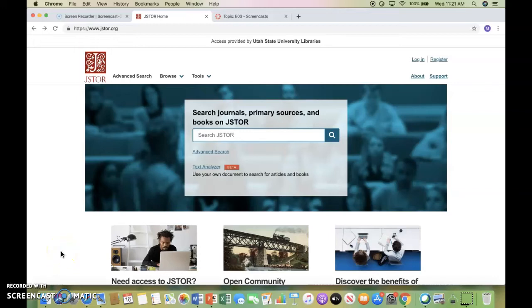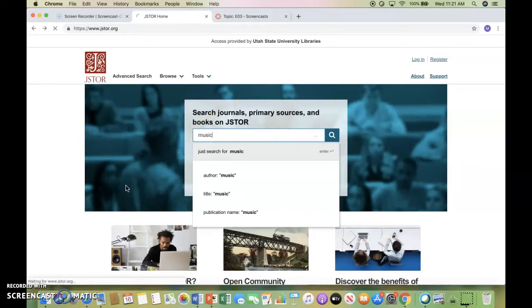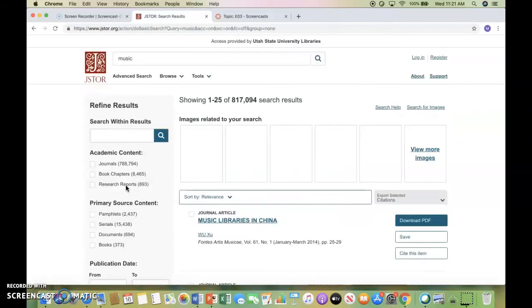Today I'm going to teach you about Jstor. Jstor is a website that I discovered a few years ago where you can get peer-reviewed sources for your research papers. So for example, if we are searching music, go ahead and search that.